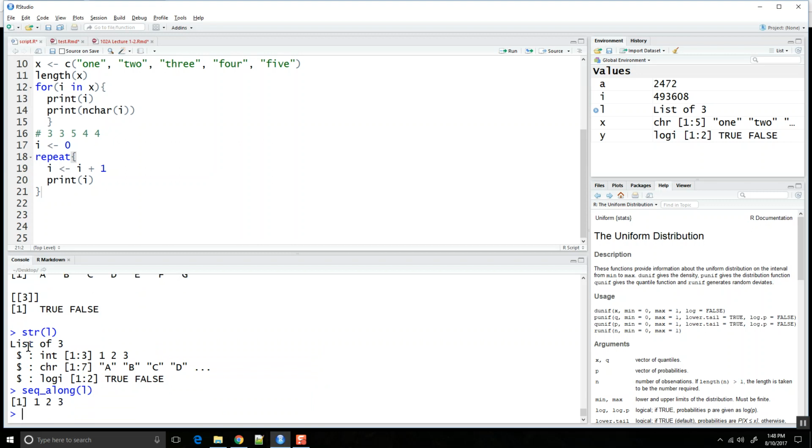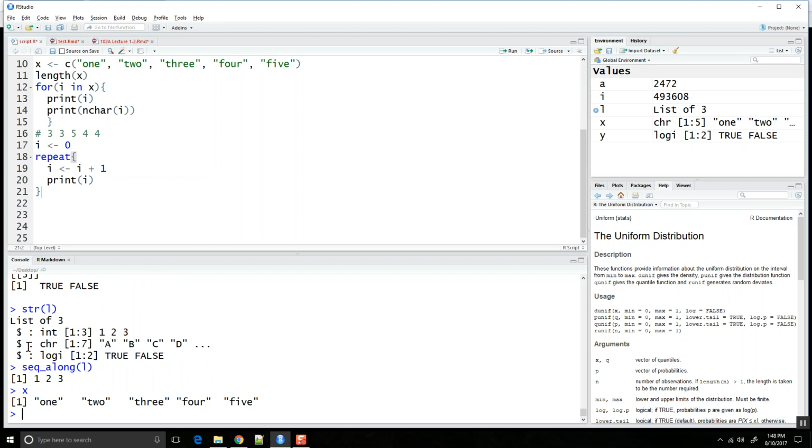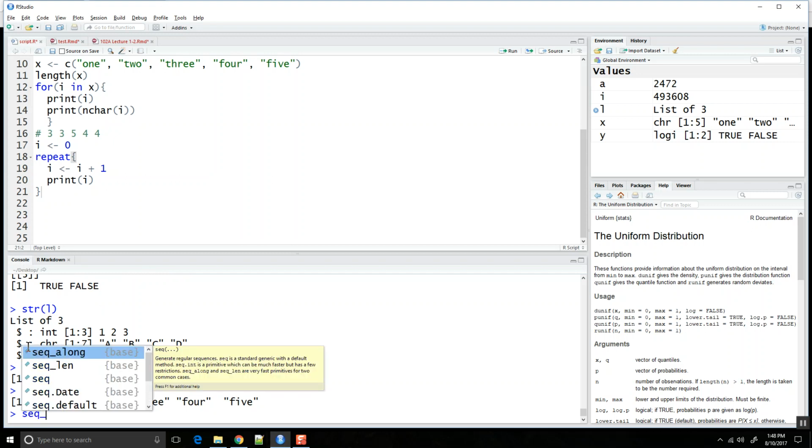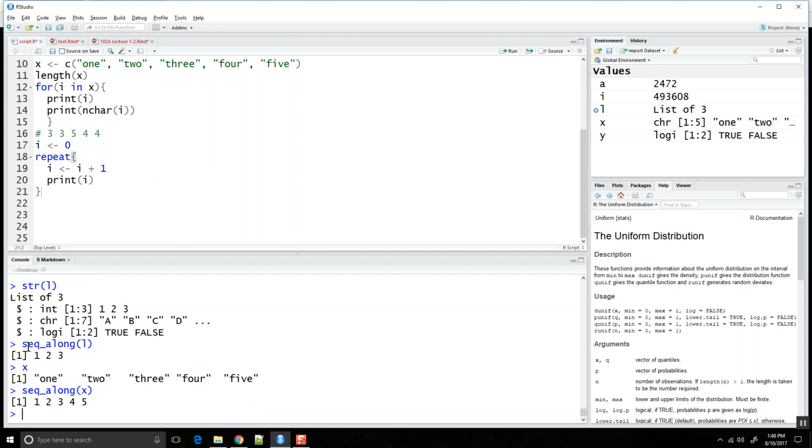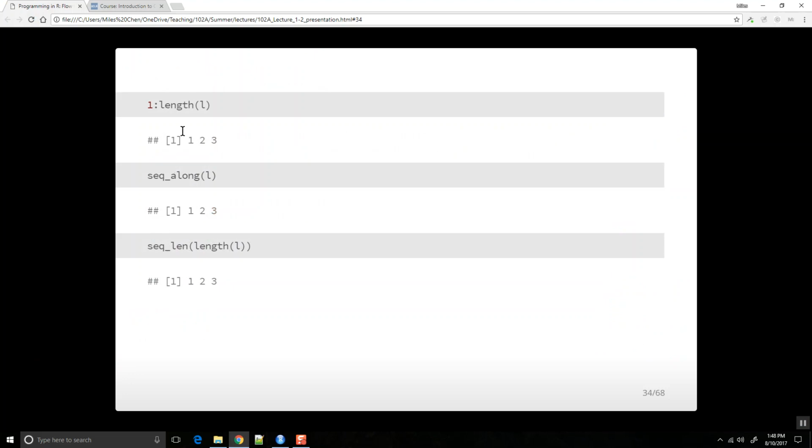If you give it something, what it does is it basically just produces a vector that counts 1, 2, 3 up to the length of whatever we're looking at. So x is this. If I say sequence along x, what's it going to produce? The integers 1 through 5, right? So sequence along is pretty much the same as doing 1 through length of L, or you can say create a sequence of length 3.